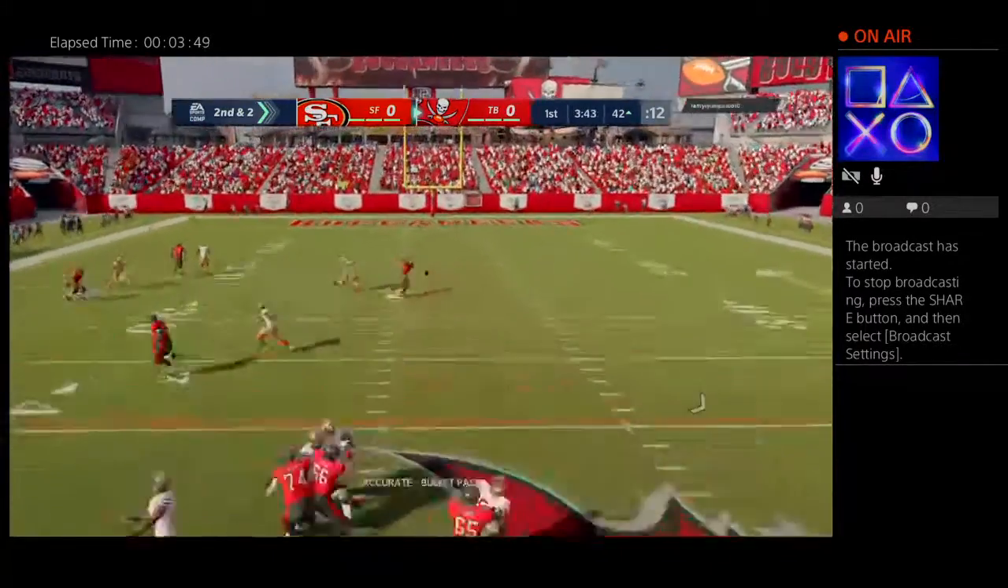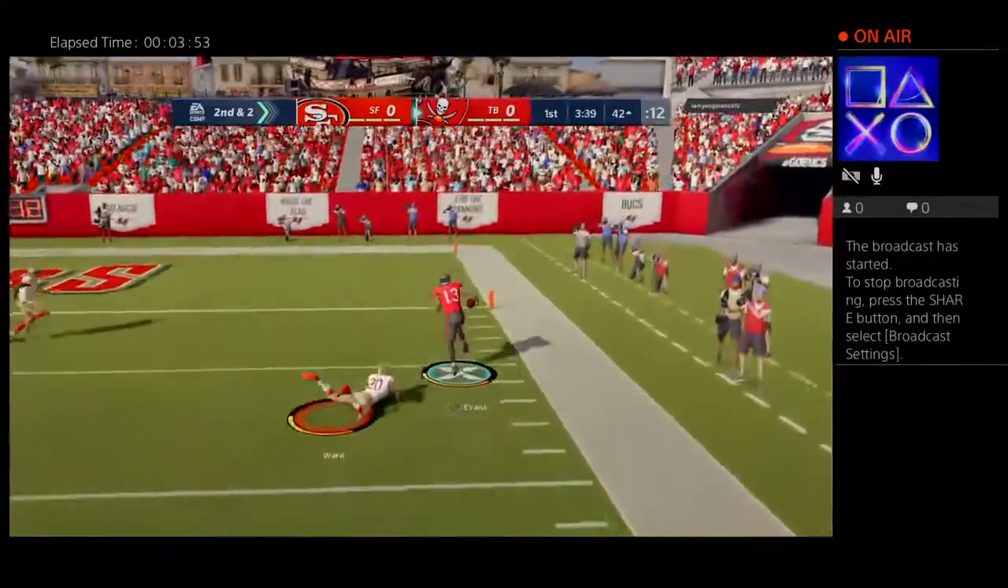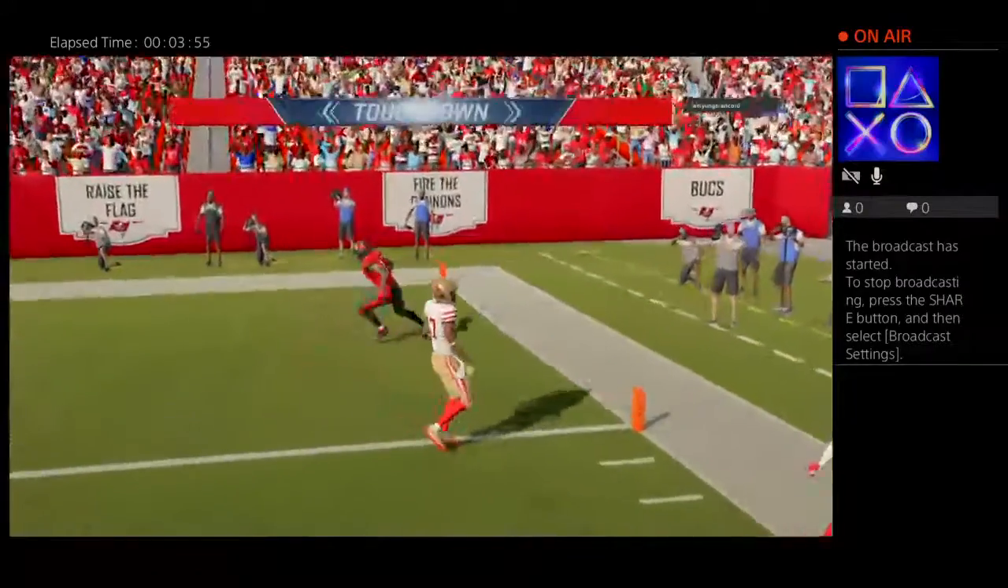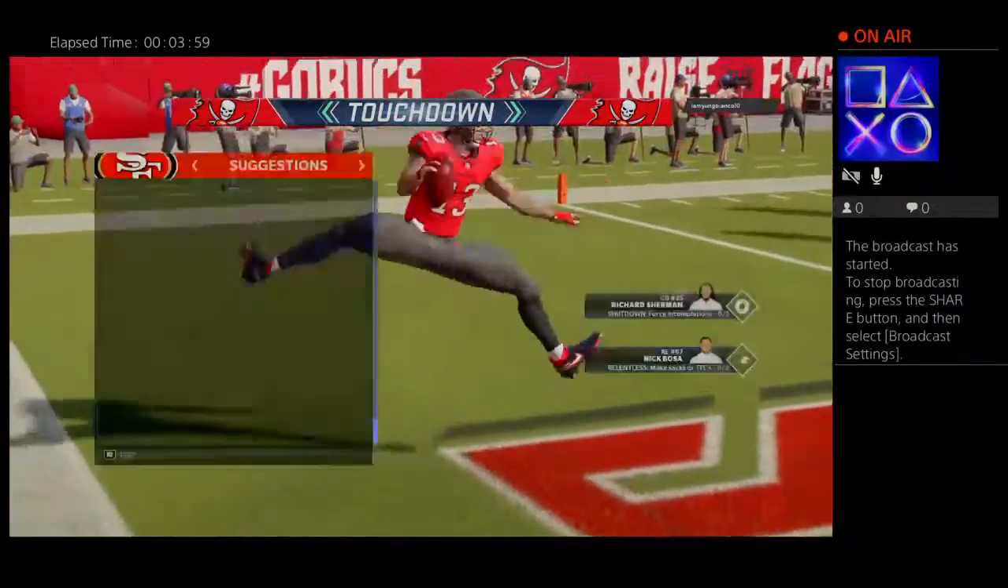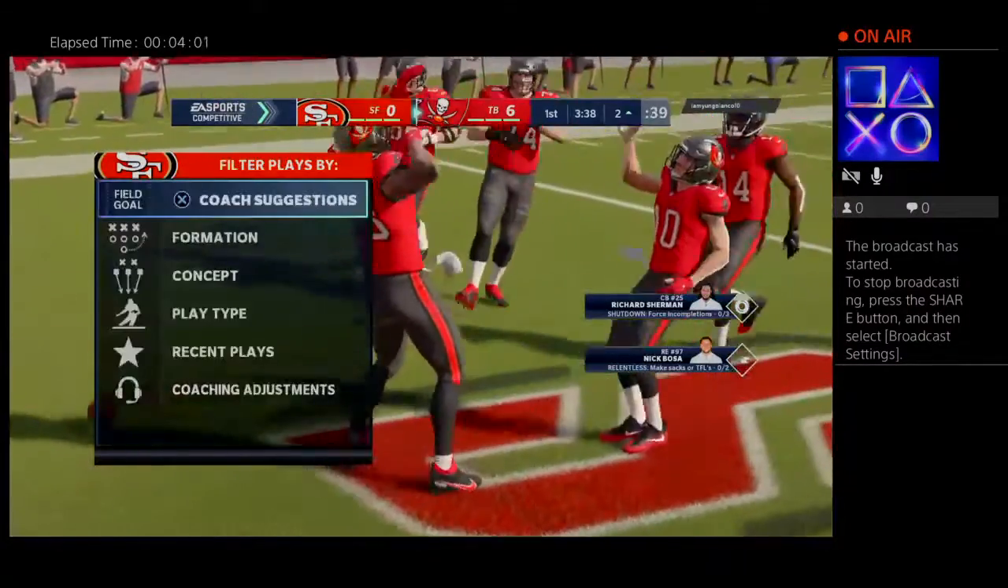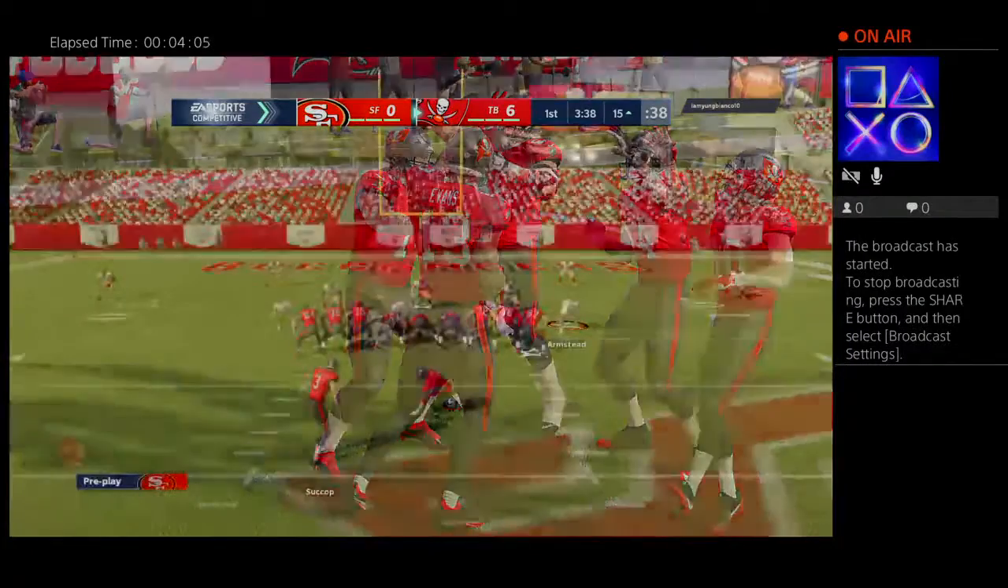Working from the gun, it's Brady. It's caught by Mike Evans. Touchdown, Tampa Bay. Mike Evans, 42 yards. And the Bucs have taken a 1st quarter lead.